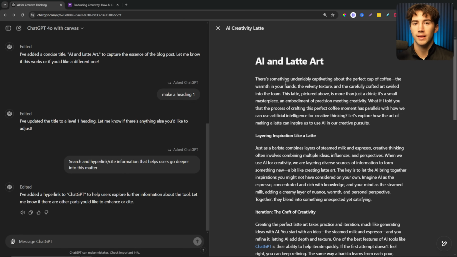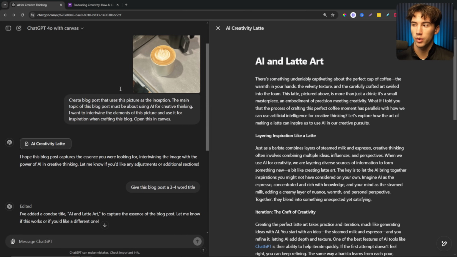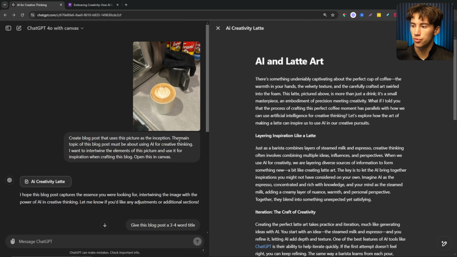The next way to use ChatGPT Canvas is to search and cite information and then add it to whatever you're working with in Canvas. So if we continue from the last use case, blogging, and we're in this AI latte art blog where I told ChatGPT to have the main topic of the blog post be about using AI for creative thinking, maybe I want to tie in an actual human article that can be referenced throughout this.